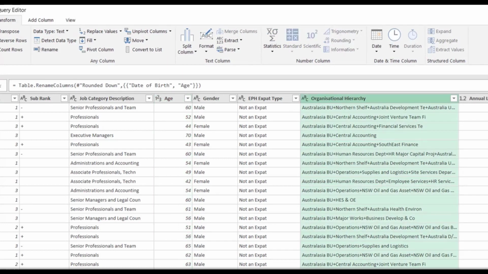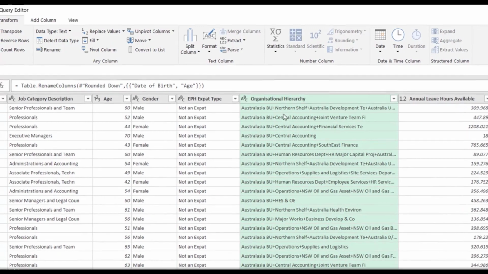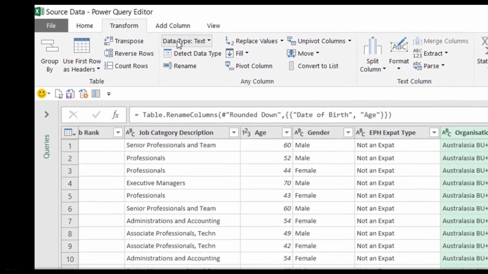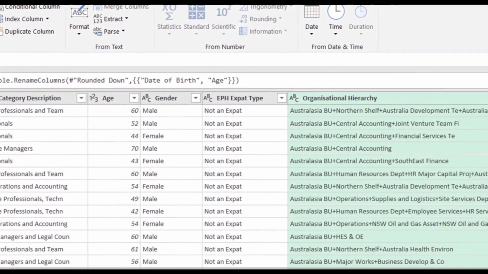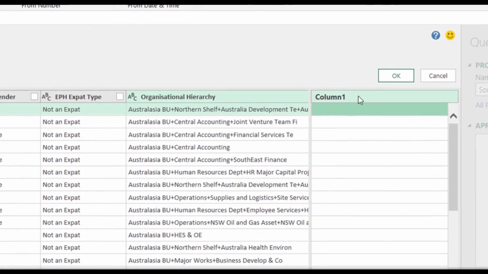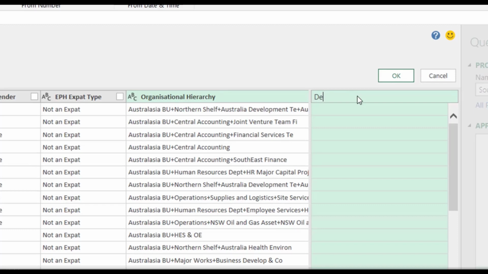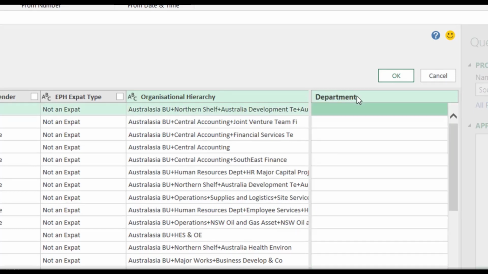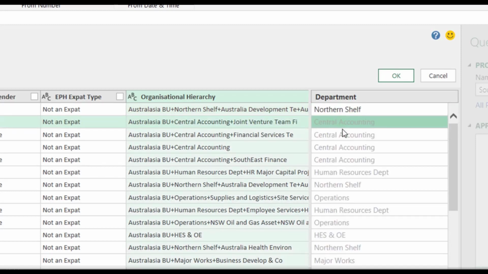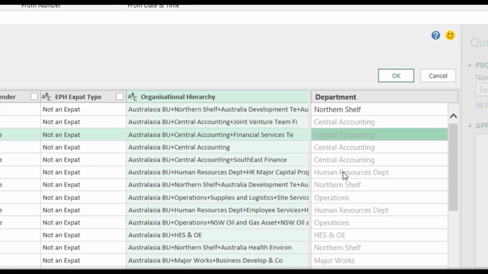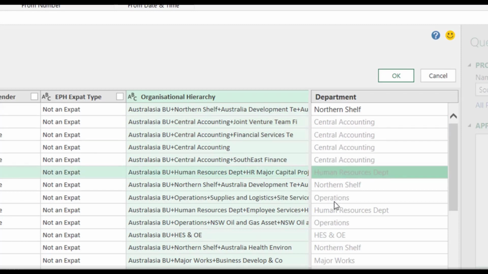The next one I'm going to do is I need to extract the department from this organizational hierarchy column. So I'm going to use column from examples. So I'm going to add a column from selection. And the amazing thing about column from examples is that all you need to do is type what you want. So I want to extract Northern Shelf, and I type it exactly as it appears, press enter, and then it works out that I want to extract central accounting, human resources, etc.